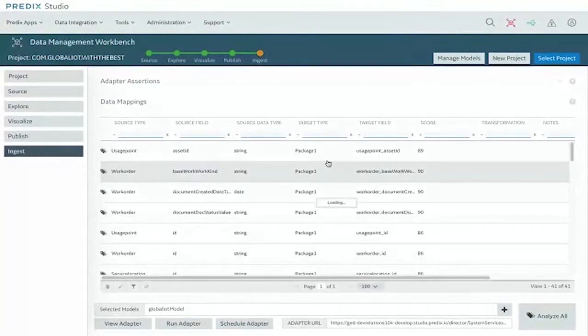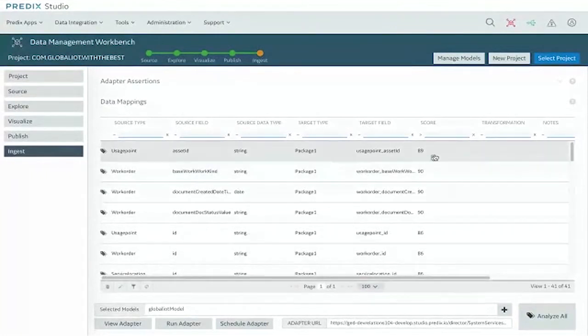Here now, this is populated to our asset model. And then it's going to assign a confidence score to that mapping. So like, see in usage point, it had a field called asset ID. And it's like, okay, everything that was under usage point asset ID is now going to be in our model as usage point asset ID. And I'm 89% confident that this is what's going on.